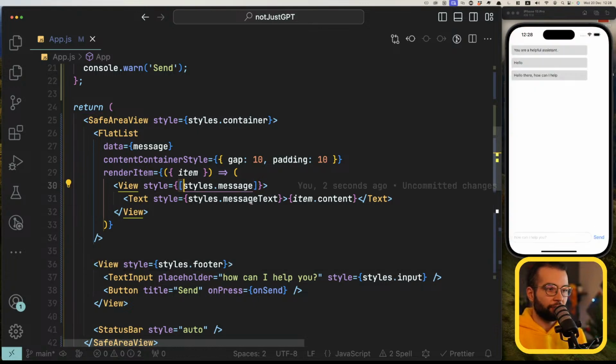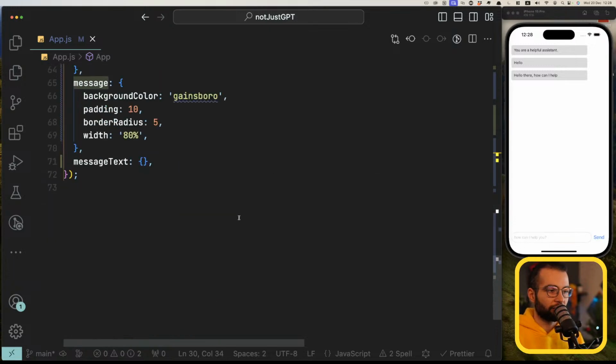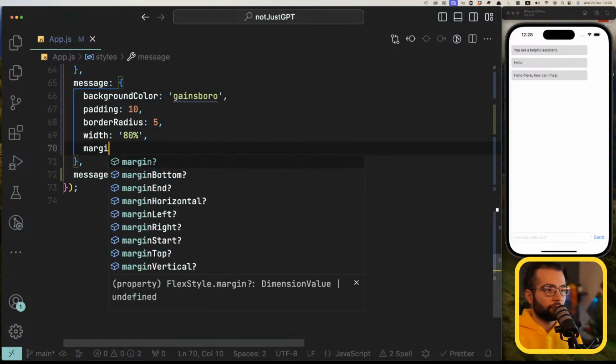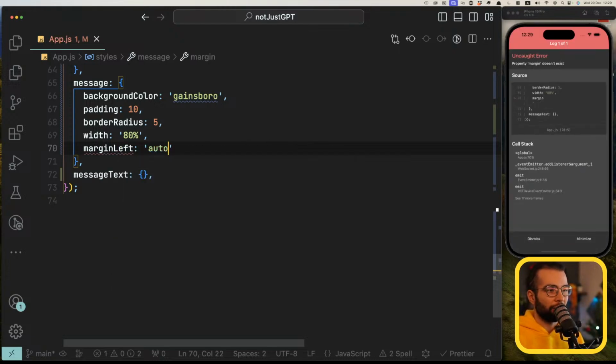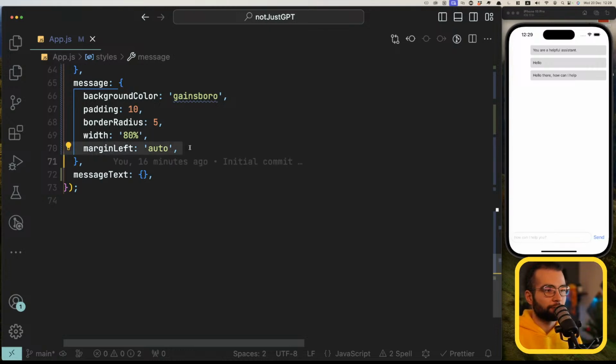So I'm going to wrap our existing style messages into an array to be able to add here another object for the styles, but these will be dynamic and will depend on the item we're going to work with. To test it out, let me go to the message and see what property we're going to work with. Margin left auto? Yes. If it's mine, it's going to have margin left auto.